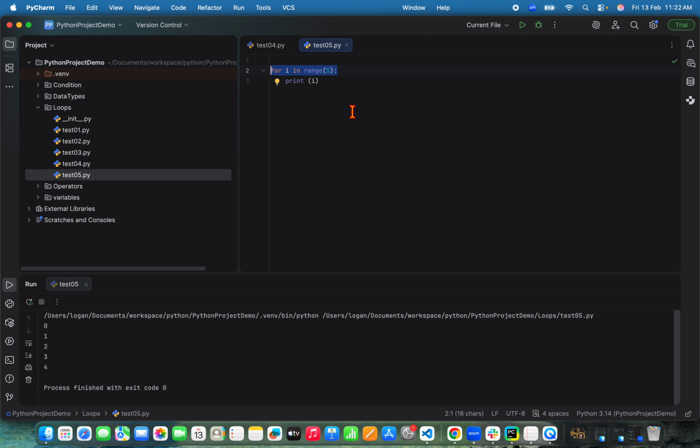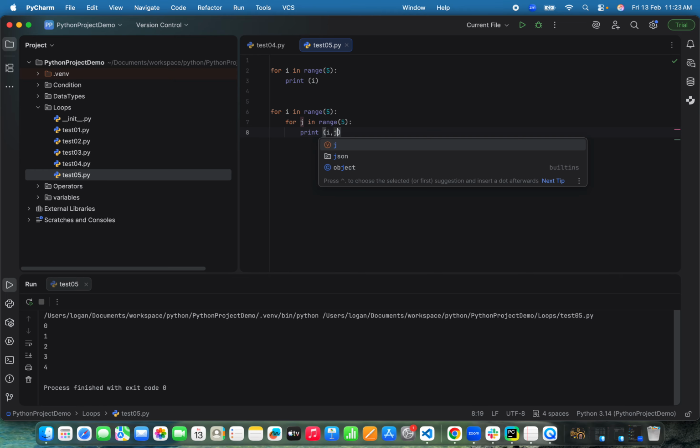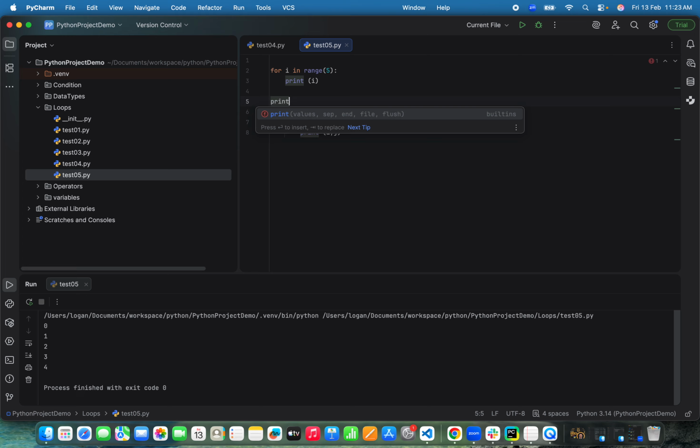Inside the for, I'll define one more for. In this for, I use the variable j, and this time also I go with range 5. Now I'll print i comma j. Okay, see what is going to happen.